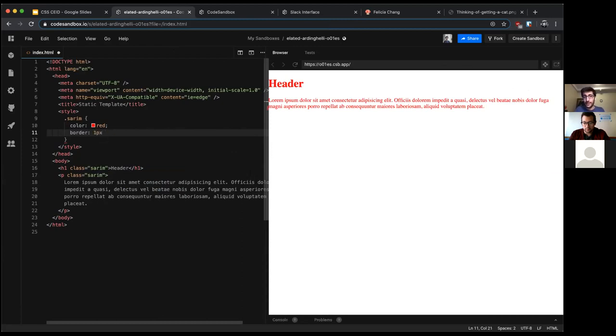First, how many pixels thick do you want that border to be? I just want it to be 1 pixel. I could make it 5 pixels, it'd be really fat, but I just wanted 1, which incidentally is the smallest pixel value you're allowed to have. Then the style of the border, as in, do I want it to be solid, dotted, dashed? I just want it to be solid, like one continuous line.